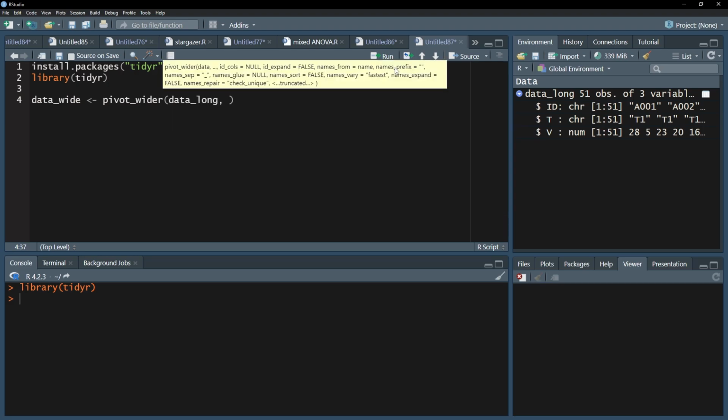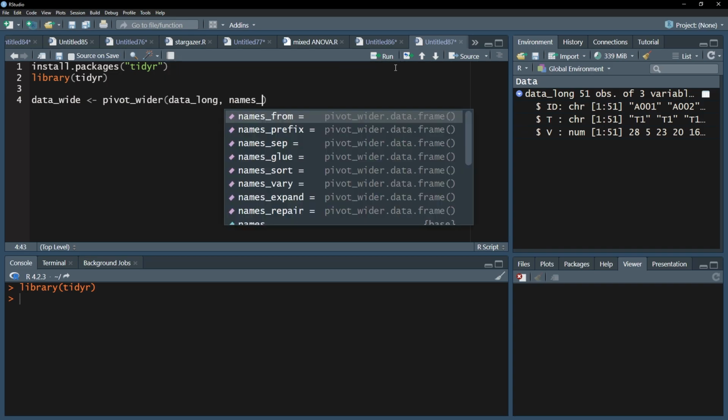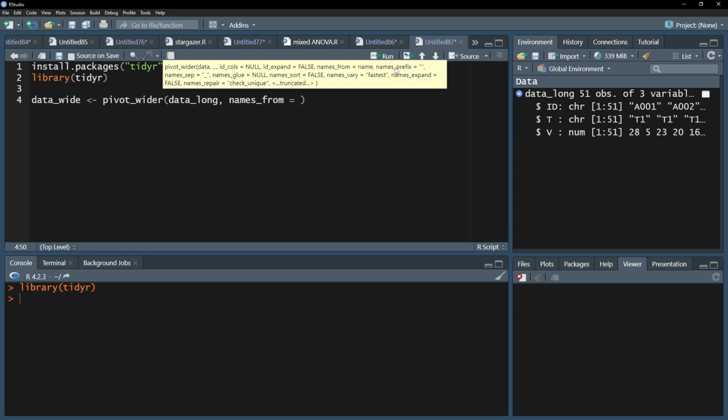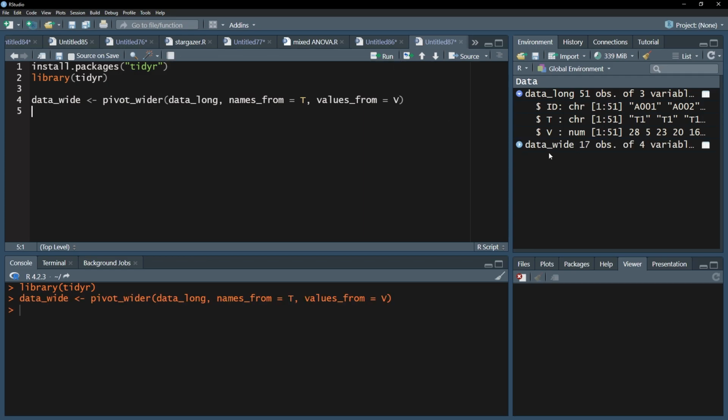Then you have to specify which variable holds the variable names, usually the points in time, and put it into the names_from argument. Finally, you need to add the values_from argument, and as the name already indicates, you have to define which variable holds the measurements. Now you only have to run your line of code and you will get your data frame transformed into the wide format.